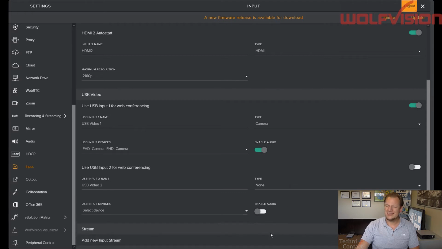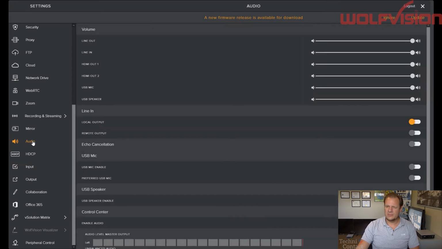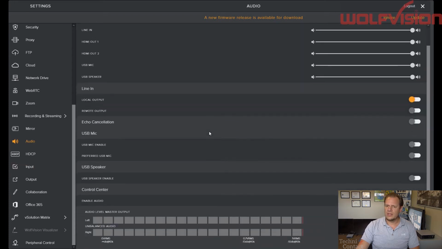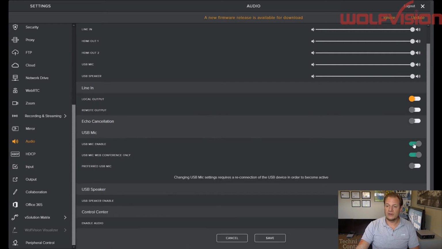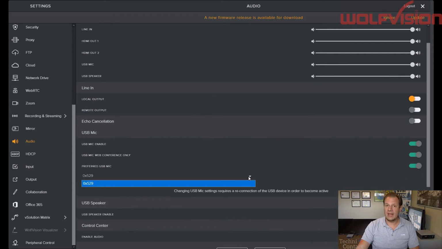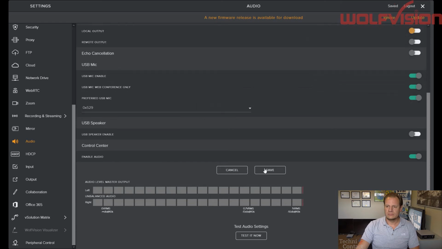Next, we need to set the audio device to be used by Microsoft Teams during video calls. So we'll go up a little bit here, up to the audio menu, and specifically, we're going to look for the USB microphone section. We'll ensure that the mic is enabled and we can set a preferred mic for our calls. We're going to set the Minrray echo canceling speakerphone as the preferred microphone. And now we're all set up for Teams calls, so let's log out of the settings menu.